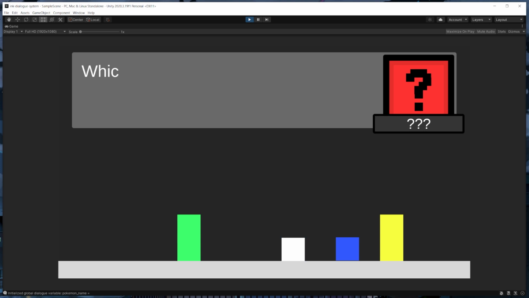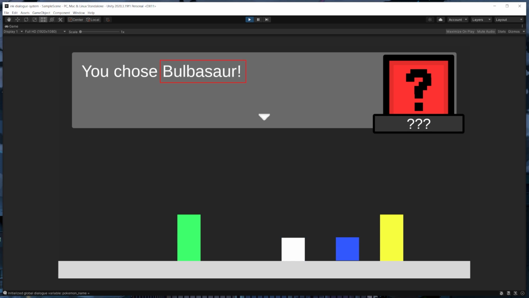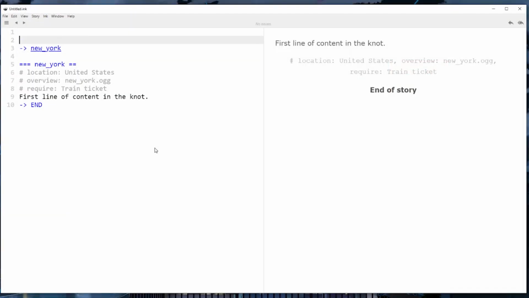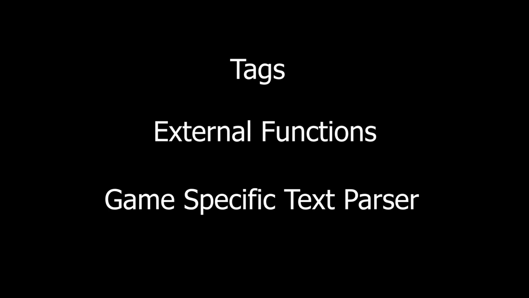For example, in this dialogue, when we choose a Pokemon, other stories won't have access to the result of that choice, which prevents us from being able to reference the Pokemon that was chosen. There are a lot of ways we could go about passing around information between ink files and Unity, some of those being tags, external functions, or even creating our own game-specific text parser. While all of these will work, and some may be better or worse depending on the specific situation, in this video we're going to use something called a variable observer, which I believe creates the most flexible solution that will work well for the majority of situations you might find yourself in.